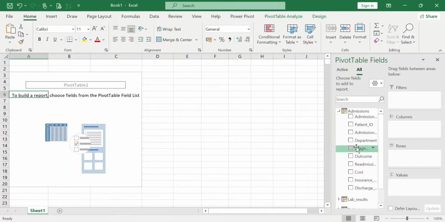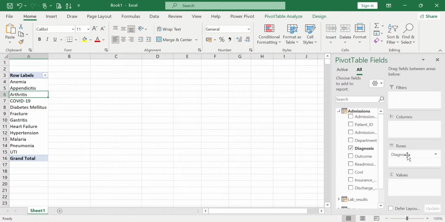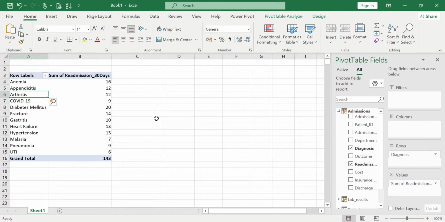So we will have to drag the diagnosis into the rows like that. Then after dragging the diagnosis into the rows, we will drag it into the values, just like that. So we have the summation of readmission within 30 days. For anemia, we have the total number to be equivalent to 16, appendicitis 12, arthritis 12, COVID-19 9, diabetes mellitus 20, just like that, up to the last item there where we have UTI to be equivalent to 6.